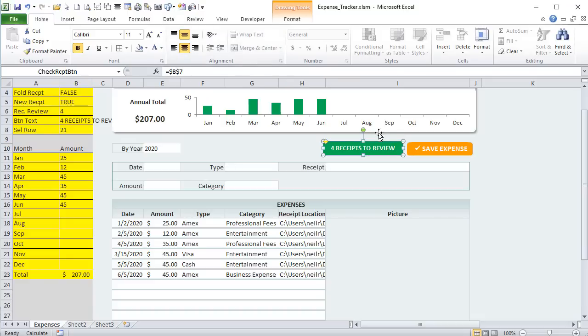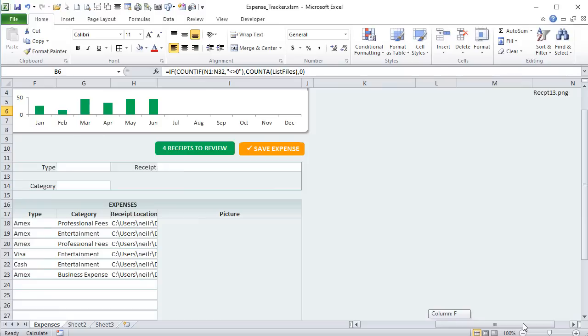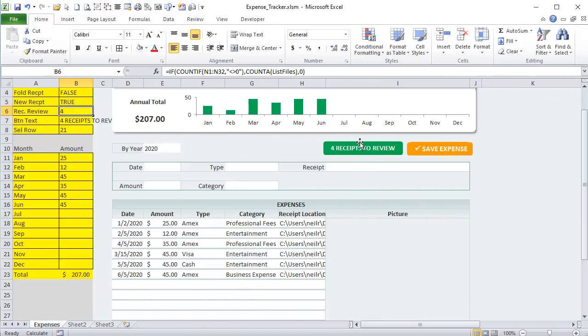So it's perfect. We know now that as soon as all of these get reviewed, this is going to go to 0, and this text is going to change. Perfect. So now we're ready to go in and add some VBA so we can get this working just right. All right, so let's get on that.